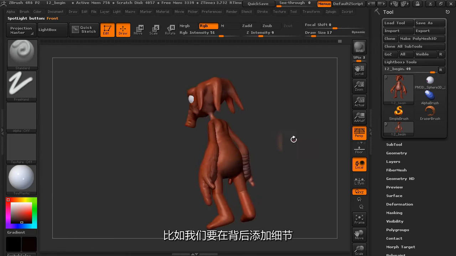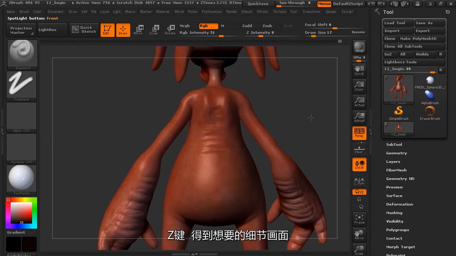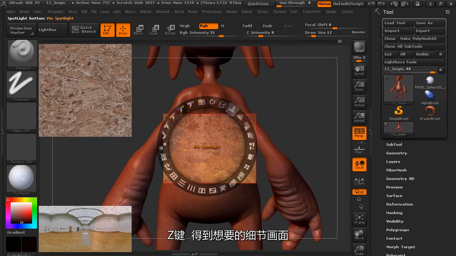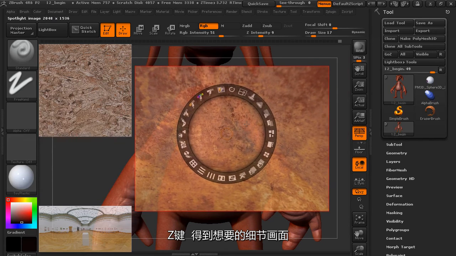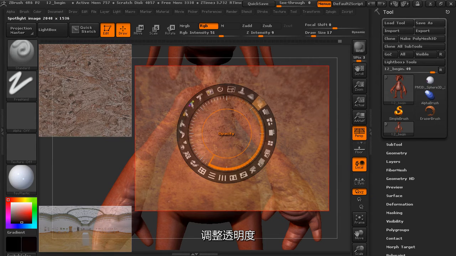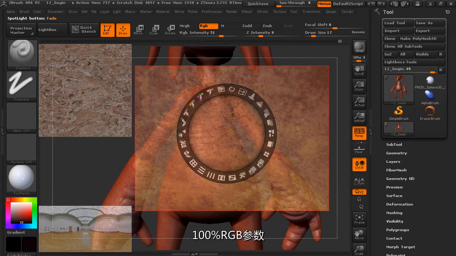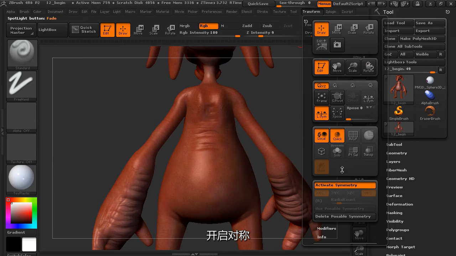So now at this point I can come in, let's say I want to add this detail to the character's back. Just going back and forth between Z, I can get this in the right position, kind of get the detail that I want, okay? We can also change the opacity here. You can see that. And so then I can come in and select white and 100% RGB. And let me actually turn off symmetry.